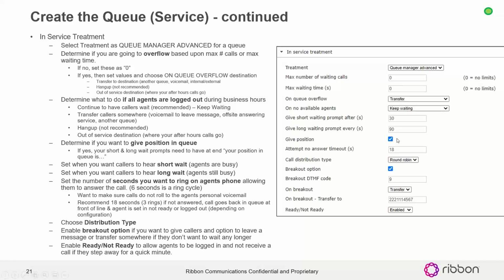I would also, as best practice, name my file so that you see it. And then this is the one that we talked about: how long you're going to let it ring on each agent's phone or console in order to get the call to them. And if they don't answer within this time frame, and 18 seconds is, I think, the default, then it will pull it back up and give it to another agent.